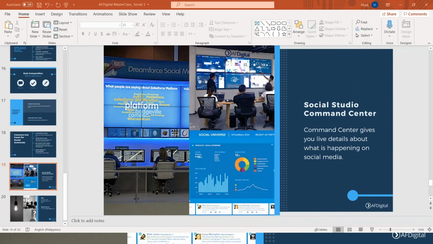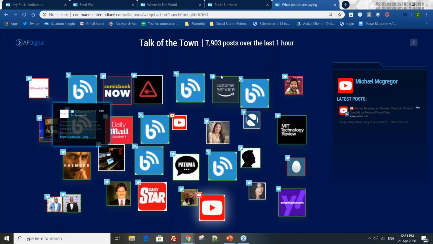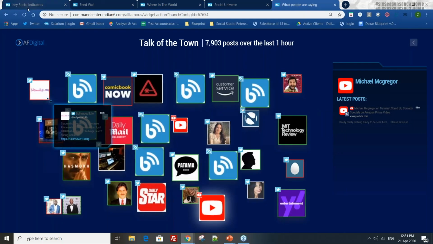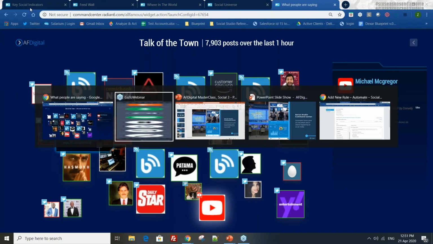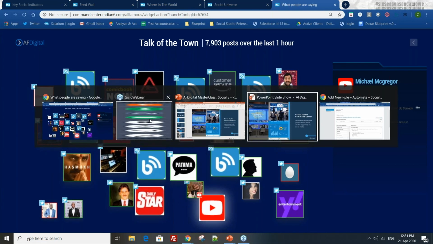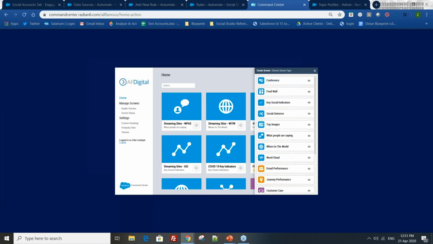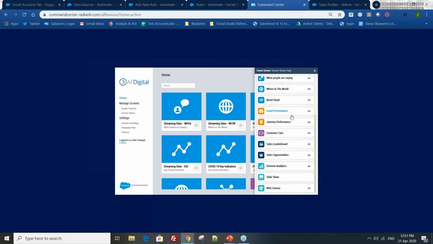It's not just for Social Studio, actually. You can have a number of screens that, if you connect it with Marketing Cloud, let you see how your journey is performing, or how the email that you sent out for your campaign is performing. If you have this connected to Service Cloud, you can have a display as well.